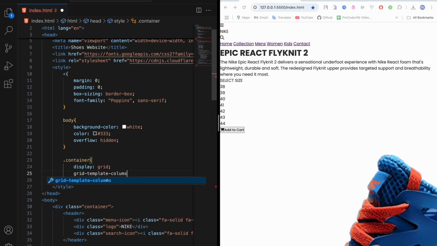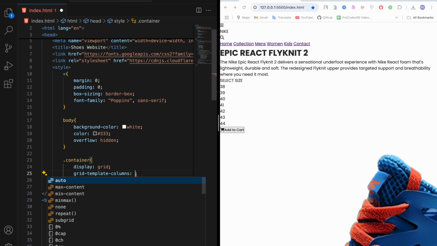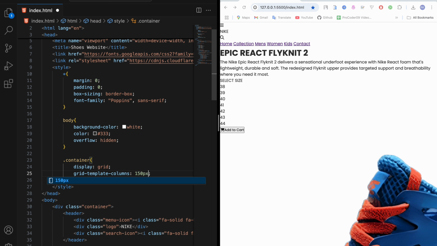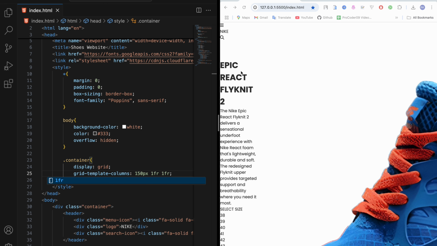Okay, so here I'm going to use grid template columns, and for the sidebar I'm going to use 150 pixels, and for the content I'm going to use 1fr, and for the image 1fr. Okay, now you see they all are aligned perfectly. Here you can see we have a hamburger and then a big, and so on.